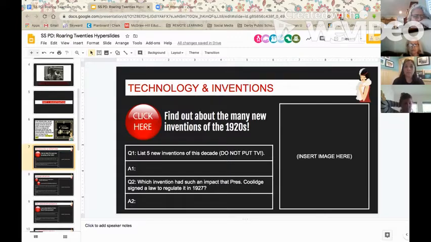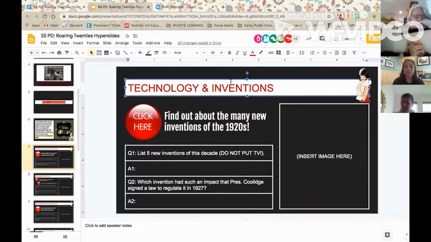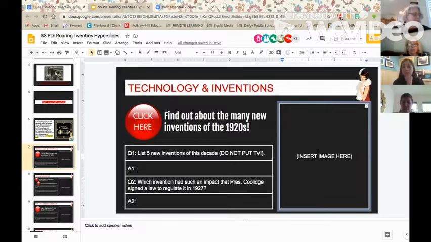So instead of me putting all of the images and the fun stuff into these slides, there's a space for them to go out and harvest an image, an authentic 1920s image over a new technology or new invention. They're going to insert that image. So I didn't do that for them.